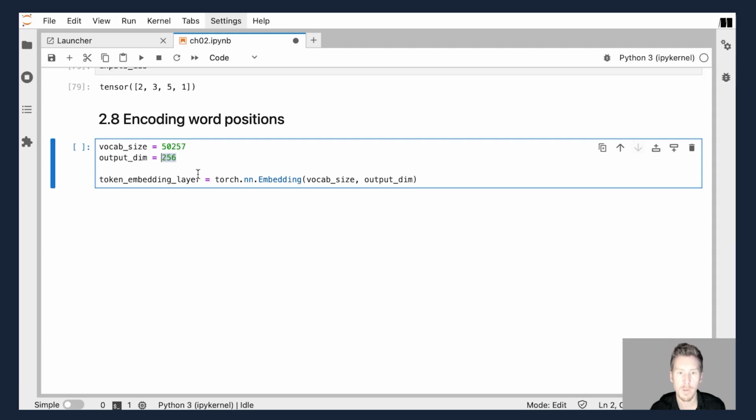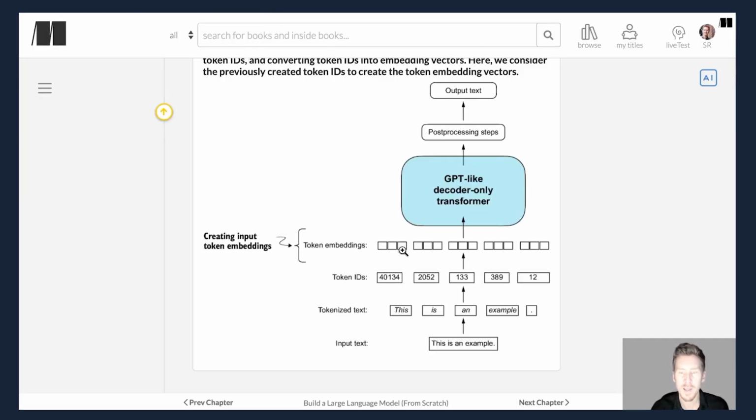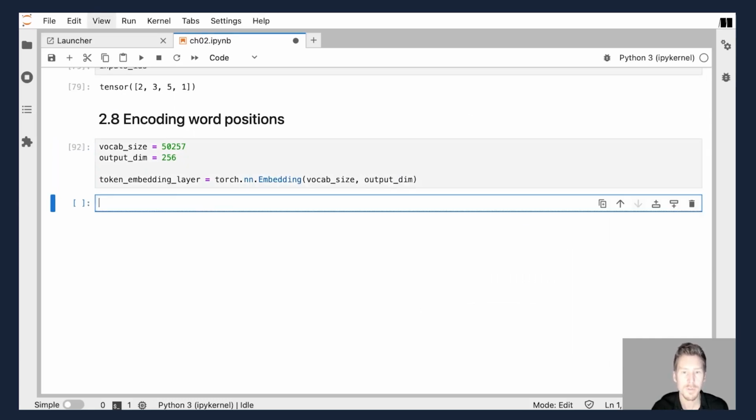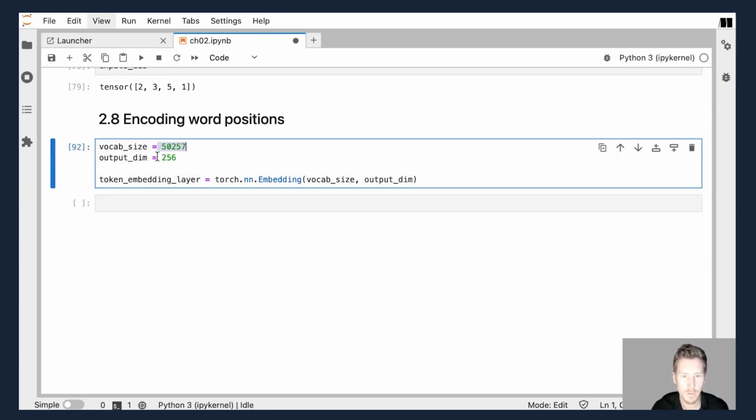GPT-2 was originally trained with an output dimension of, I think, 1024. I'm not quite sure, I would have to double check. But this would be something that works well on a small computer, like a laptop, for example. You can always try larger values if your computer supports it, but I think this should be supported on most hardware for demonstration purposes, and also more realistic than having an embedding size of just 3 dimensions. So we have now 256 dimensions. So we have our embedding matrix that has 50,000 rows and about 200 columns. So that's our weight matrix, similar to what we did before.